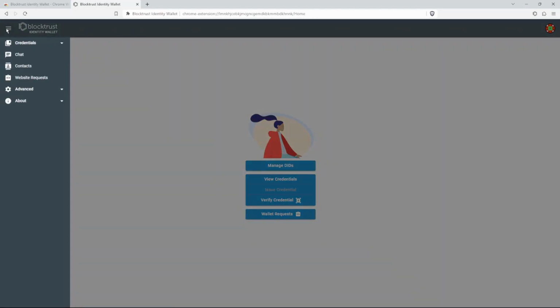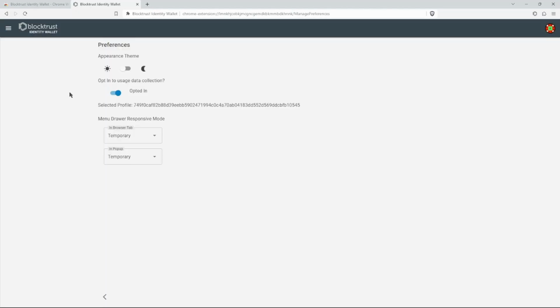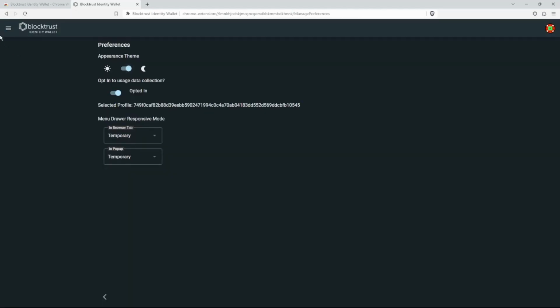Menu. During this demo, we'll go through all these entries: credentials, chat, contacts, web request, advanced, and about. You've actually seen most of the about item content already, so I'll skip going into those details. Now let's look at some of the advanced menu items. On preferences, I often change my appearance theme to a dark background, for example.